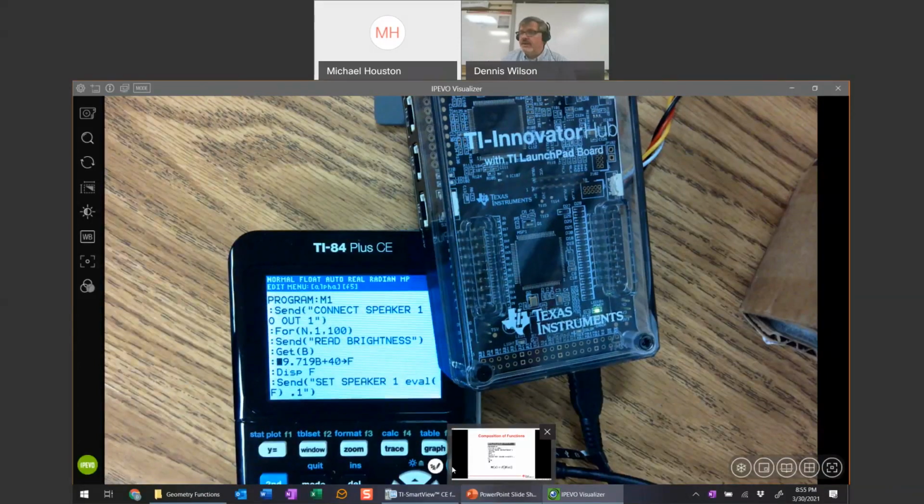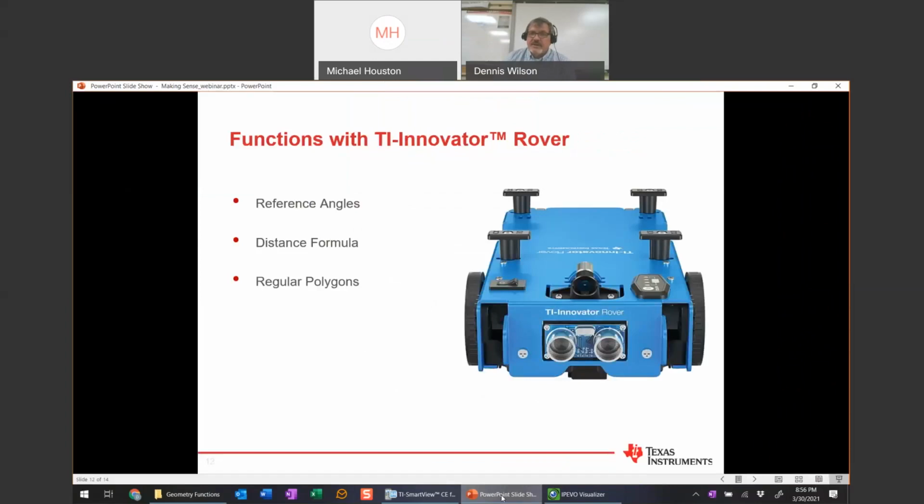You might want an exponential function because that's the way the musical scales go. And so you've got lots of different opportunities to play with functions and connect students with the real world input and the real world output. Now, we don't have enough time or space to look at it with the rover, but the same thing could be done with the rover.